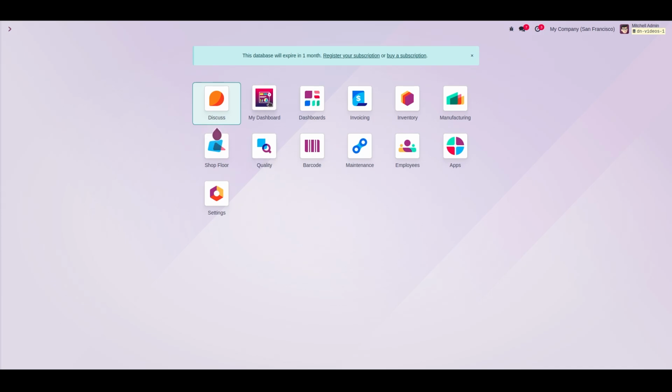Hello everyone, welcome to this quick demo on creating powerful manufacturing charts using Dashboard Ninja with AI in Odoo. In just a few minutes, you will learn how to build 5 insightful charts to supercharge your production monitoring.